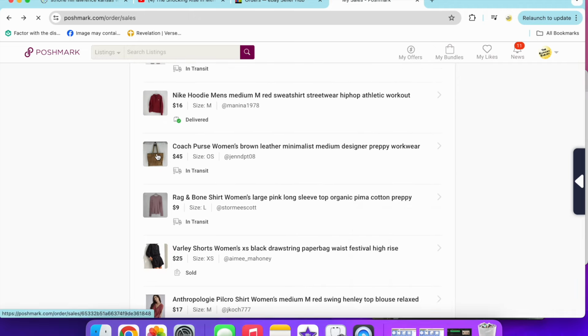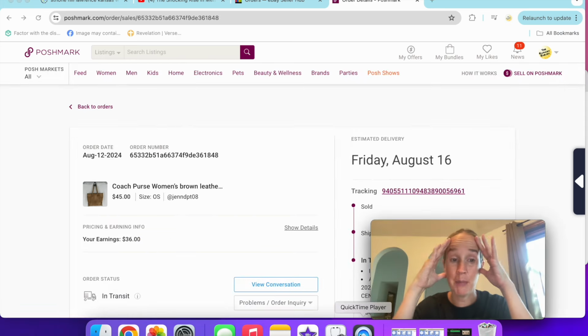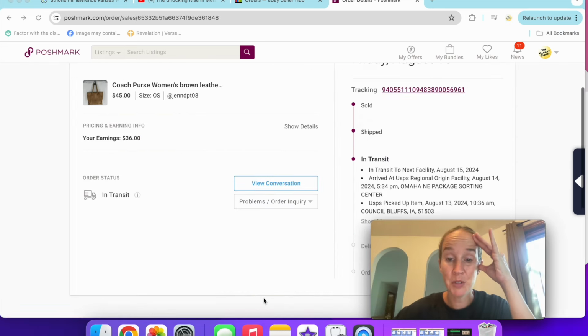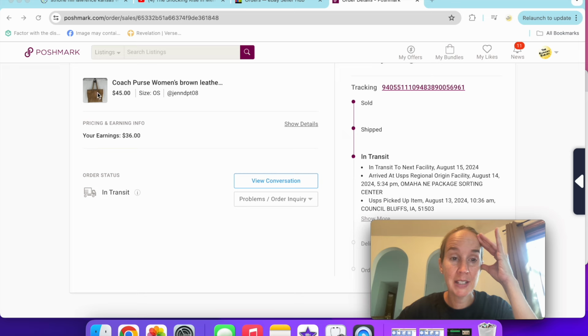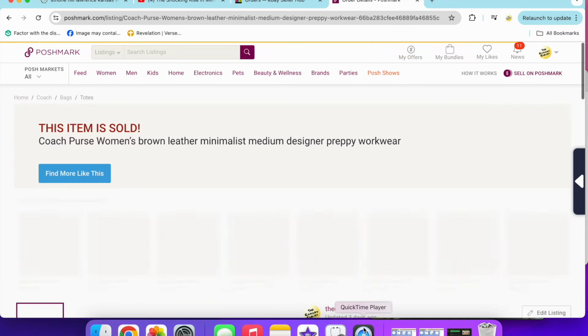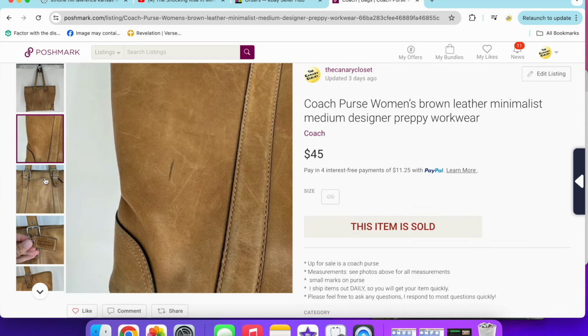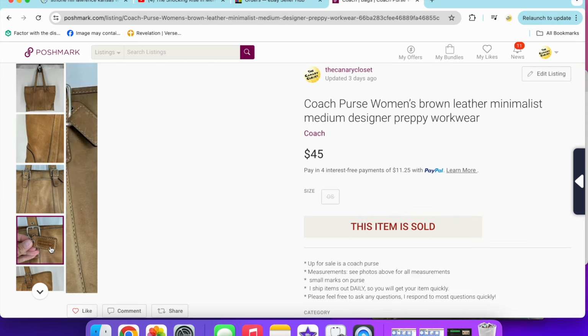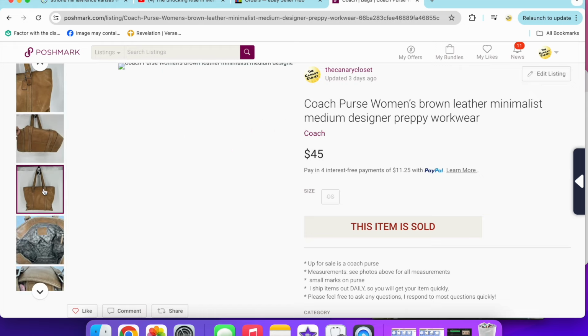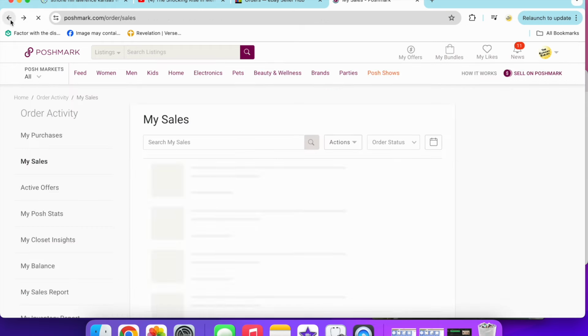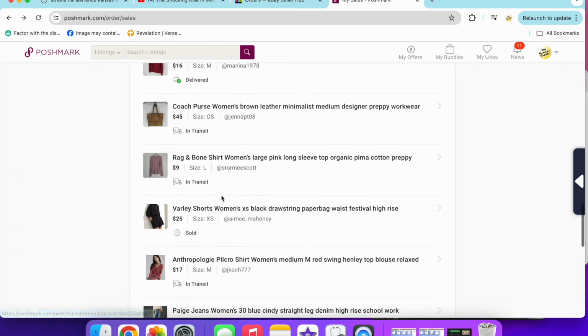Next up was a Coach purse. This is from a viewer. I am spacing out her name, maybe Jennifer? She bought this from me, and I was so happy because first she messaged me and we were going to do a deal off platform, but then I had got it listed before I saw her message and she just bought it full price for $45. So I'm really happy she got that. It was so pretty. I feel like it's very classic and perfect for fall. So thank you so much for your purchase.